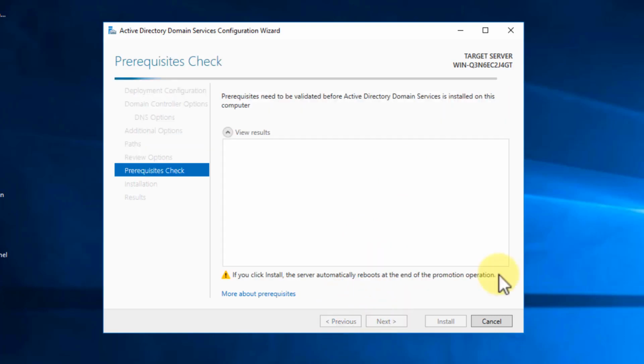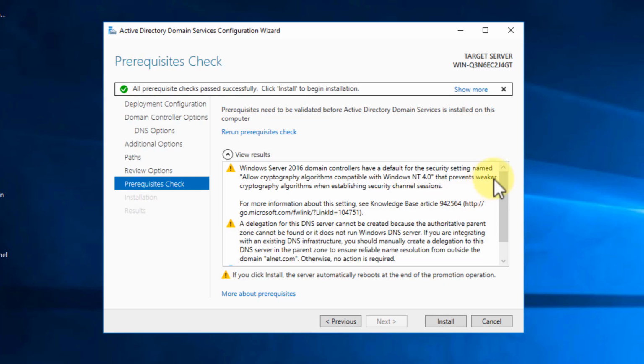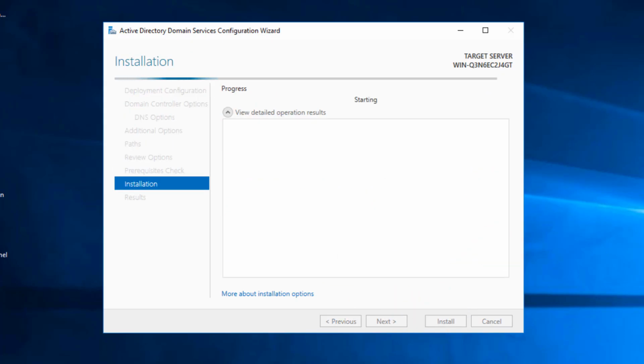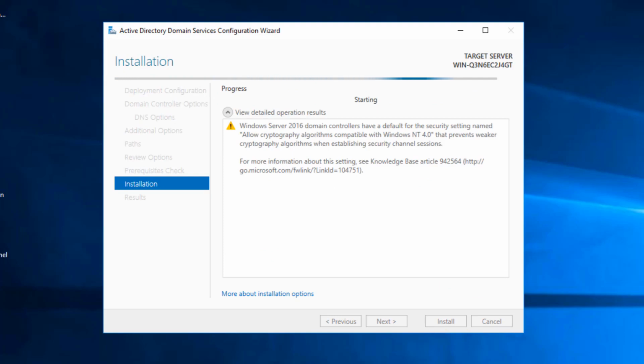Click next. Now it's going to do a prerequisites check here, and you're going to notice that it lists certain warnings, but those are common. We see those every single time. You can ignore these. Click install, and what it's going to do is now promote this server to a domain controller. So I'm going to let this run, and when it's done, I'll return.